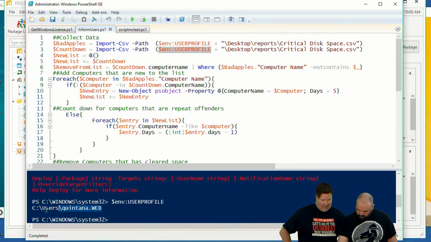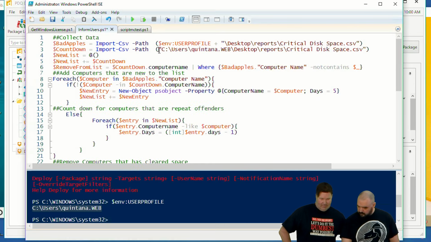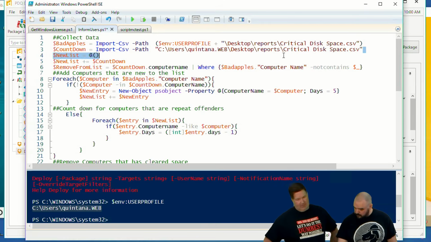So we're going to cheat a little bit. All right. Oh, you're going to lose your... That's all right. And then we don't need the quotes or the parentheses anymore. All right, so we're cheating a wee bit.